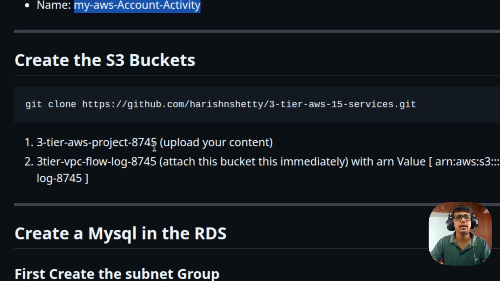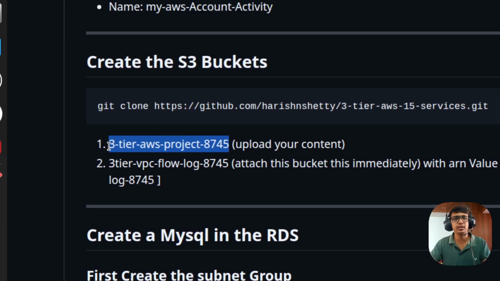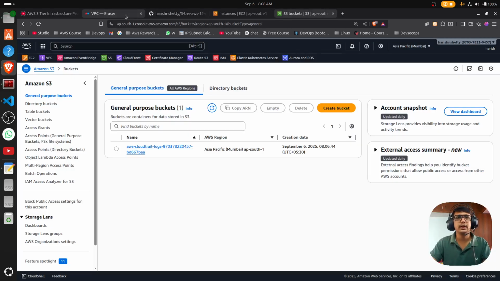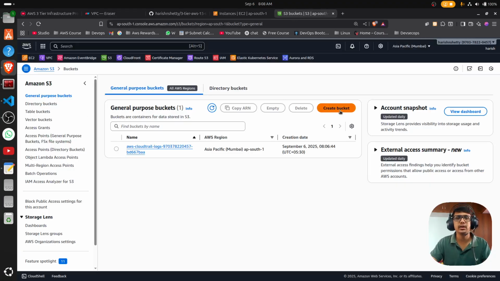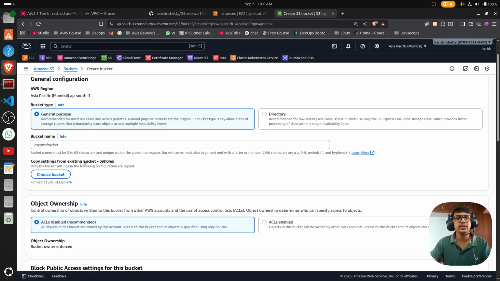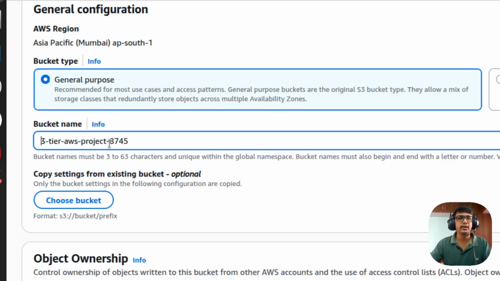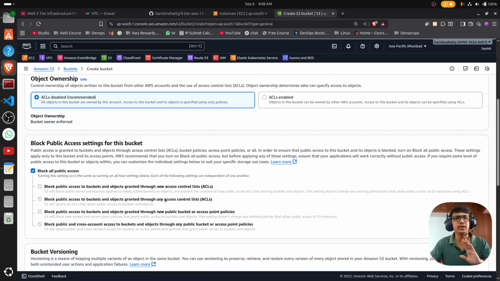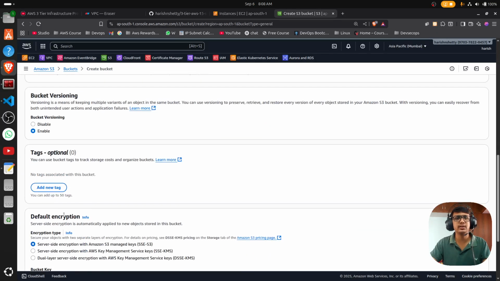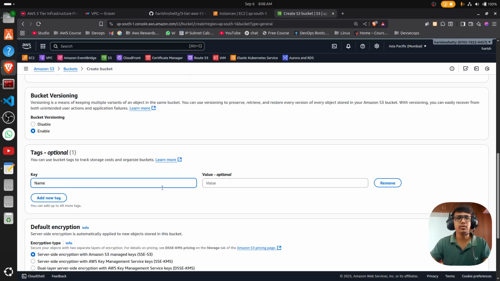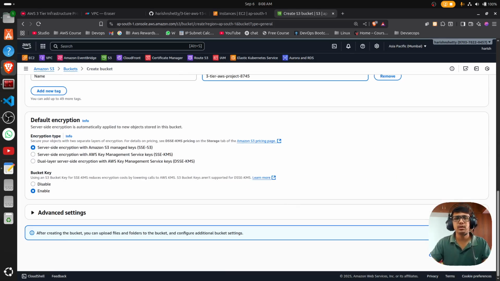And we have to create two buckets, one for the application, one for the VPC flow logs. Okay, as per the image, this bucket we are going to create right now. Go to S3 here, click on create bucket, and this name should be unique. It may not work when you are doing the project. This should be a globally unique bucket name. Okay, and everything else I am going with the default. If you would like to enable bucket versioning, just enable it, otherwise leave it. And I am going to give the same name value. Click on create bucket.